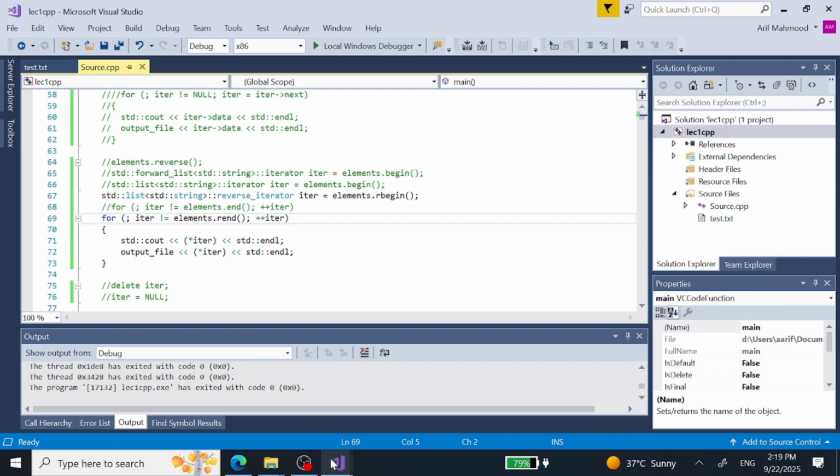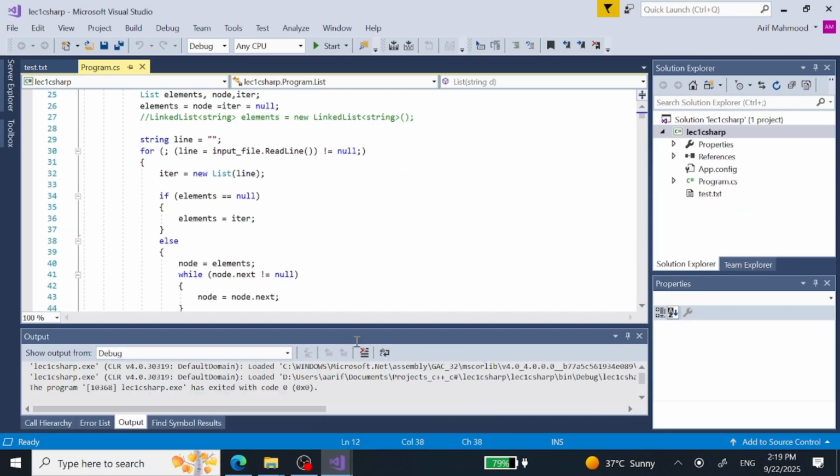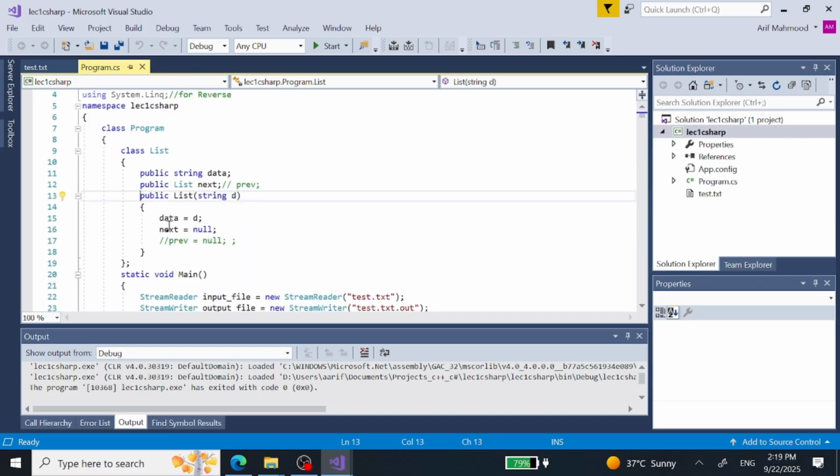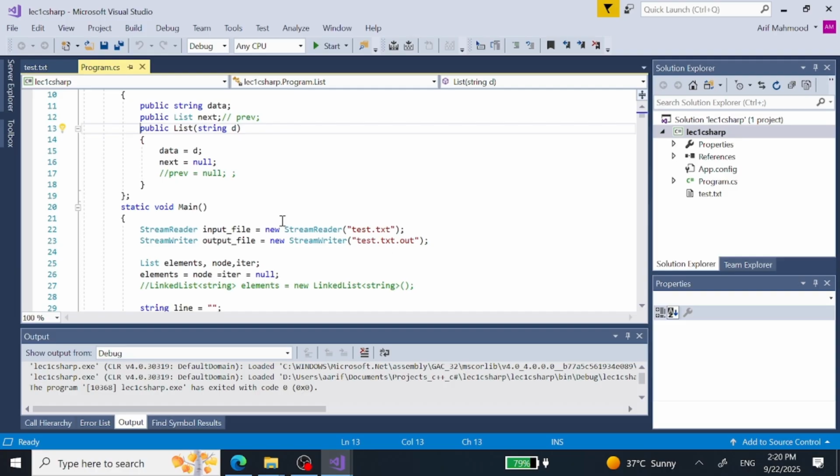So now let's go to our C# program and see how we can do the same stuff using C#. Here I have defined a class List. It is going to have a public data member of type string, and a public next member of type List. And then it is going to have a constructor, which is going to take this string d as a parameter. Then we are going to make these equal, the way we define the constructor.